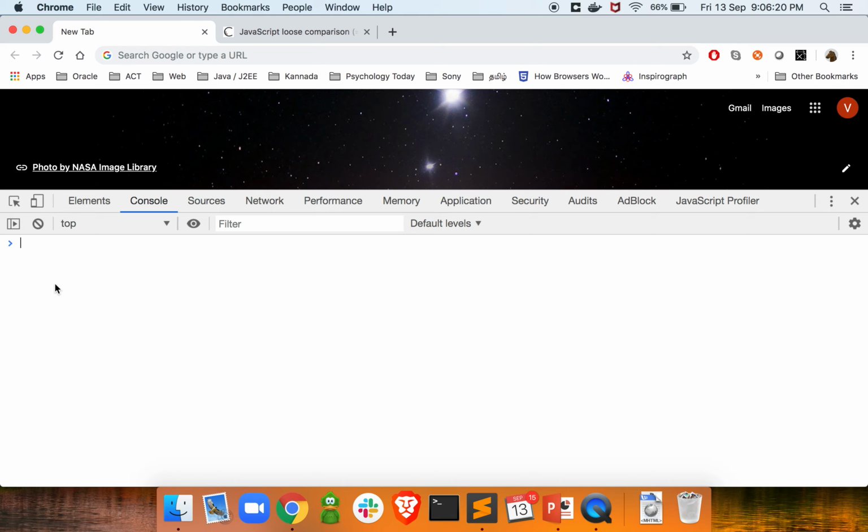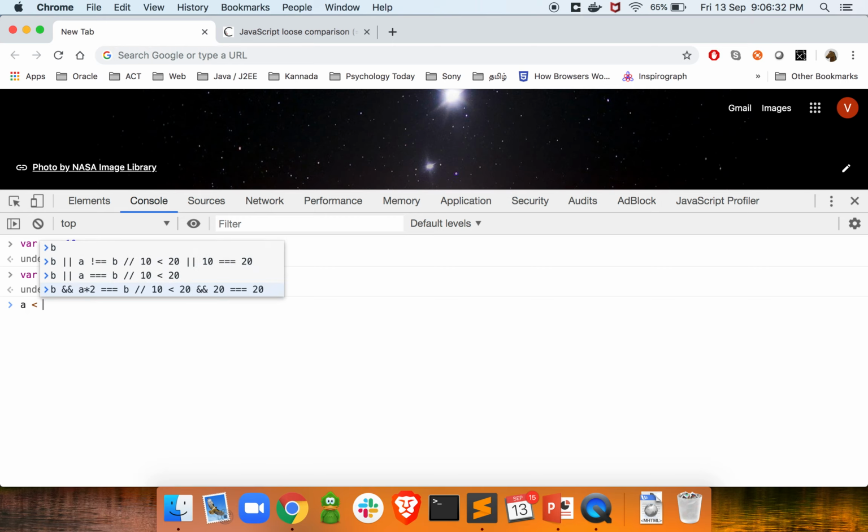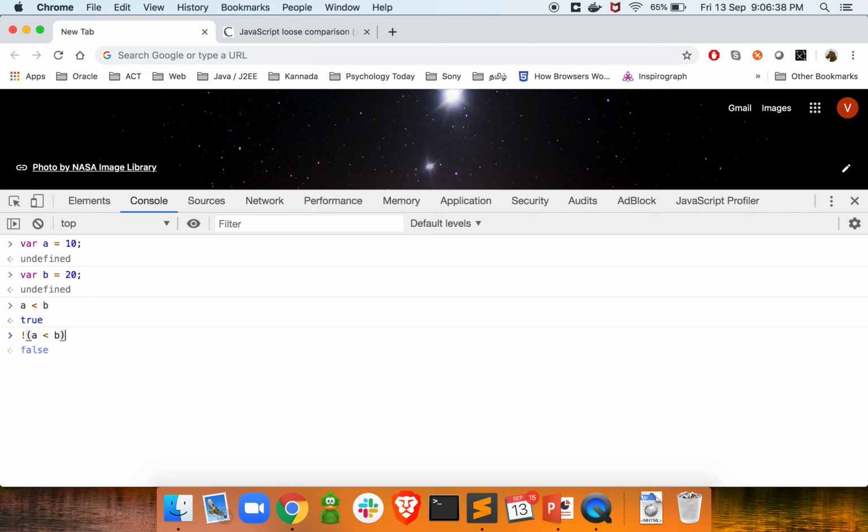Okay. For example, variable a equal to 10 and variable b equal to 20. a less than b will return true. If you use the NOT operator, then what will happen? It will be false. You may wonder why I am using the parentheses. I will explain it.